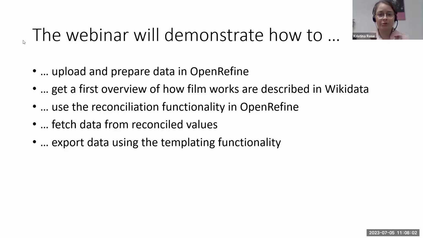Okay, what I'm not going to talk about in this webinar is how you actually install OpenRefine, but I have linked the documentation in the handout. And we are not going to dive very deeply into all the different data cleaning functionalities that OpenRefine offers. So what we are going to see today is merely the tip of the iceberg of what you can actually do with your data in OpenRefine.